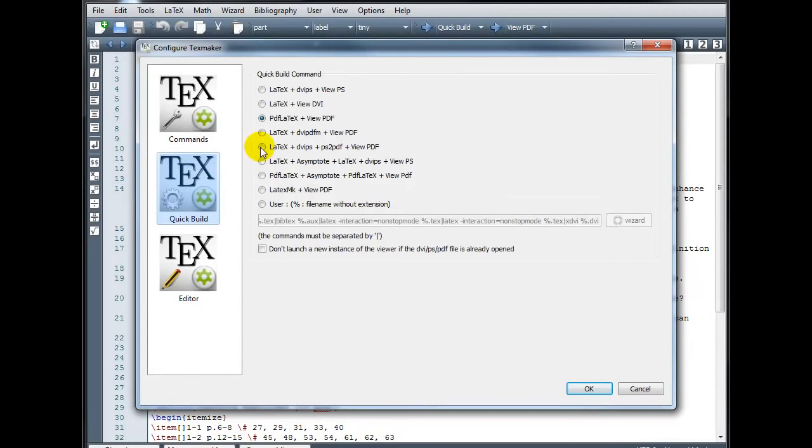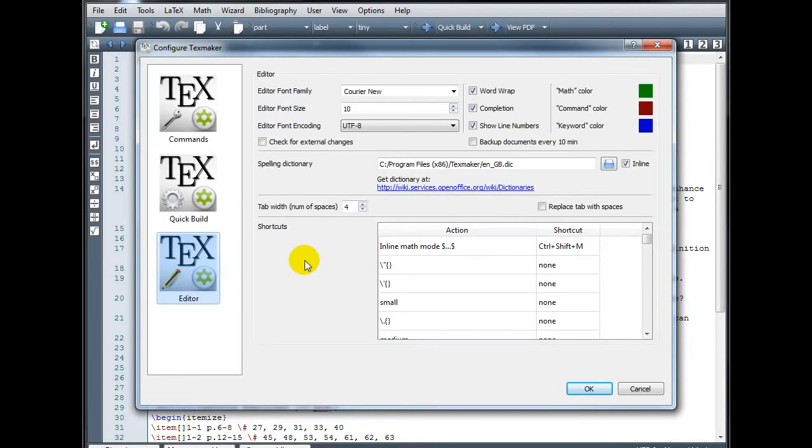Under Quick Build, you can choose the type of output, and for me that's PDF LaTeX, plus I want to view my PDF. And then under Editor, you can change the font and font size of the code. This is not going to affect your output document. This is just going to affect your source code. So if it's too small for you, you want it to be larger, you can increase that or decrease it so that you can fit more on your screen and so forth.